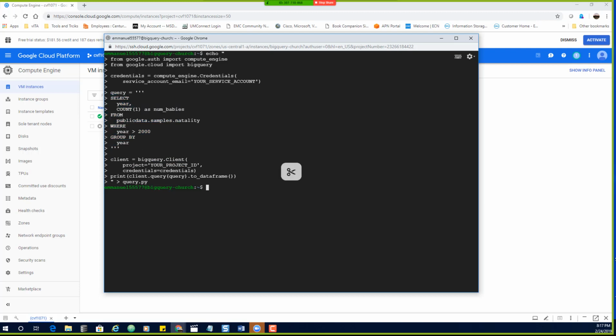We're selecting, calling the query, whatever the query is, we're selecting the year and counting that as the number of babies, and then pulling from this public library where the year is, of course, greater than 2000, and then we're grouping it by year, and then we're defining what the client is, and then we print it out.